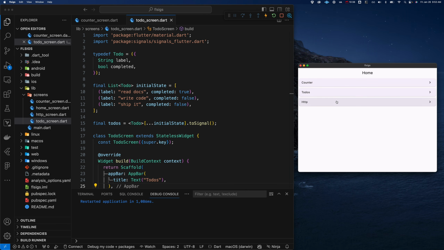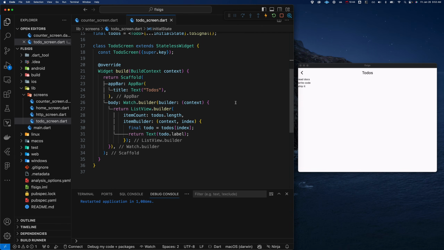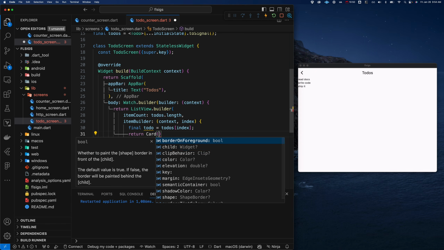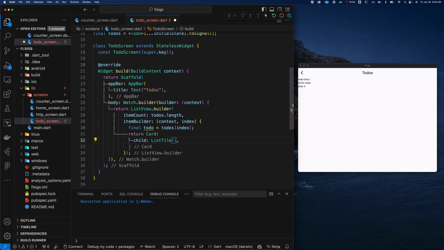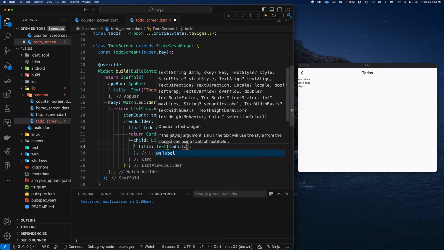We see our things in here, and that's just using the initial state. We haven't done anything to modify it yet, but it's being put in. So let's actually make this a little bit prettier. We'll simply have a Card, and we'll have a child, which will have a ListTile. And the ListTile will have a title, which of course will just be the to-do.label.